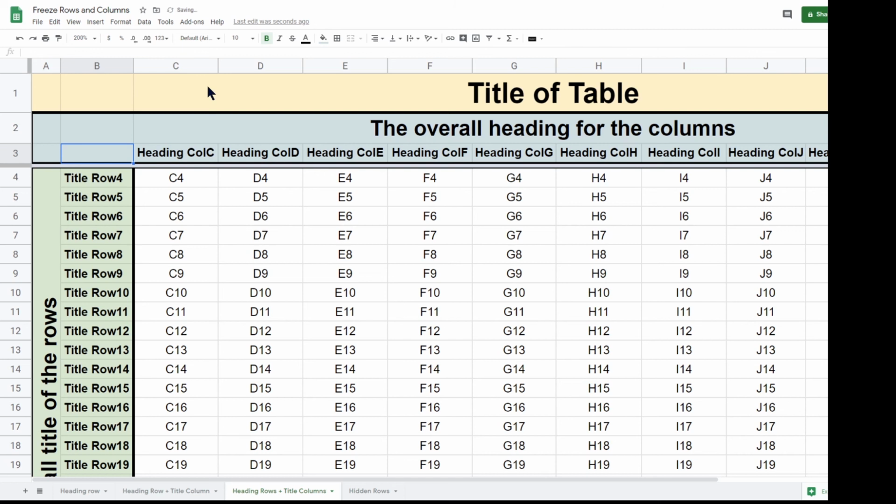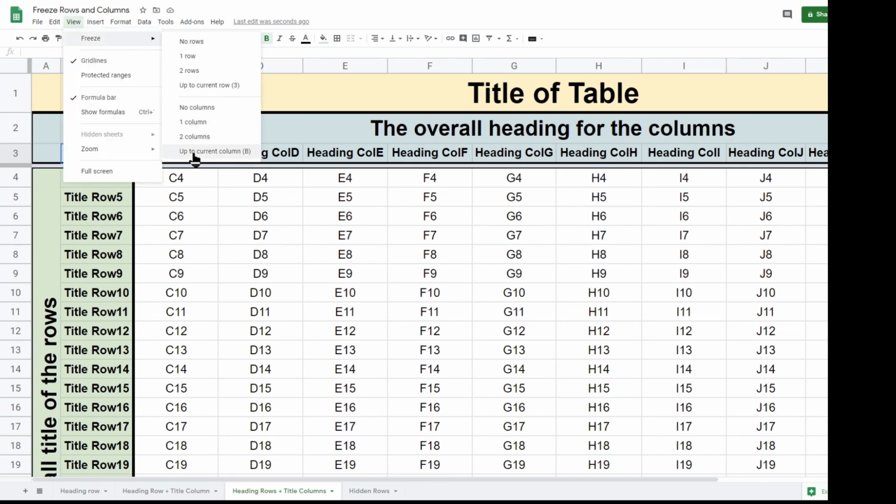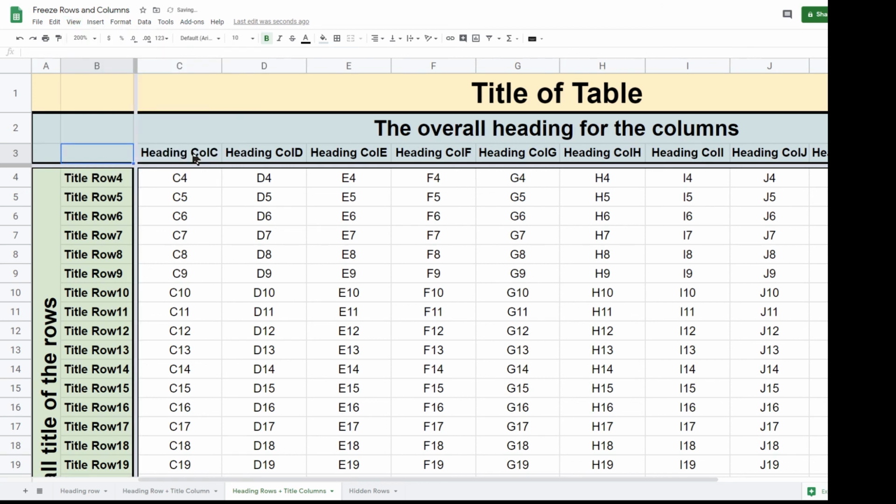This is why it is necessary to ensure the correct cell is selected before you click on the View Freeze menu options. You now need to do the same for the columns. This time you can click either on 2 columns or up to current column.